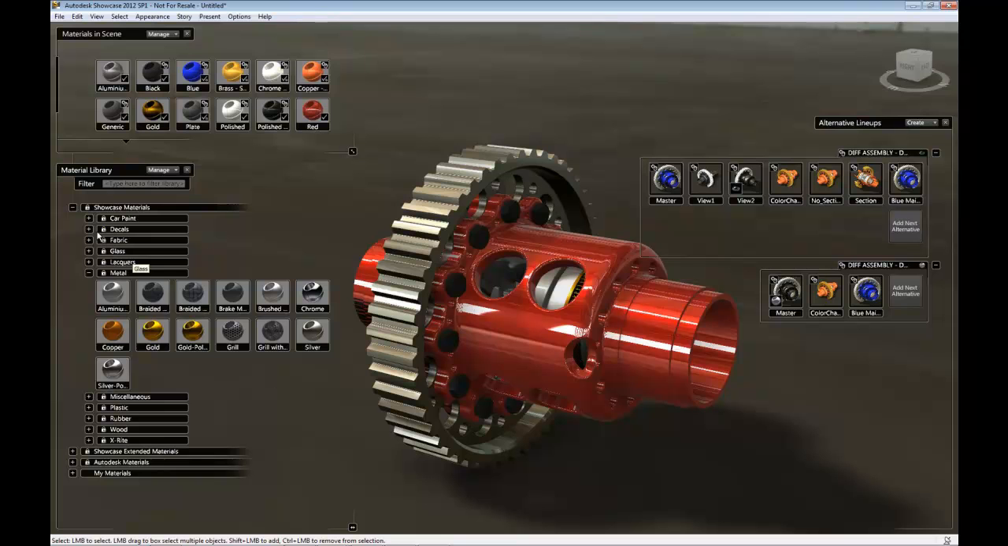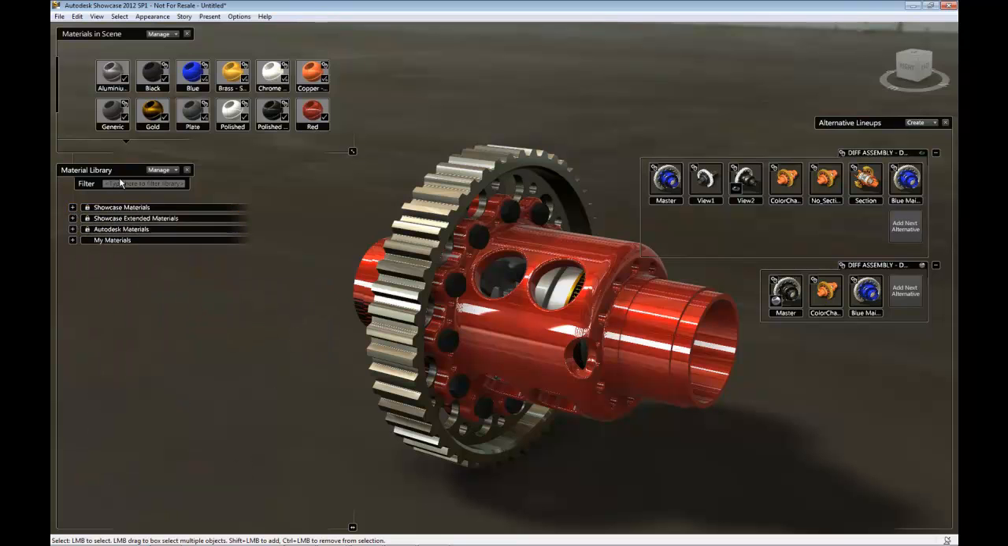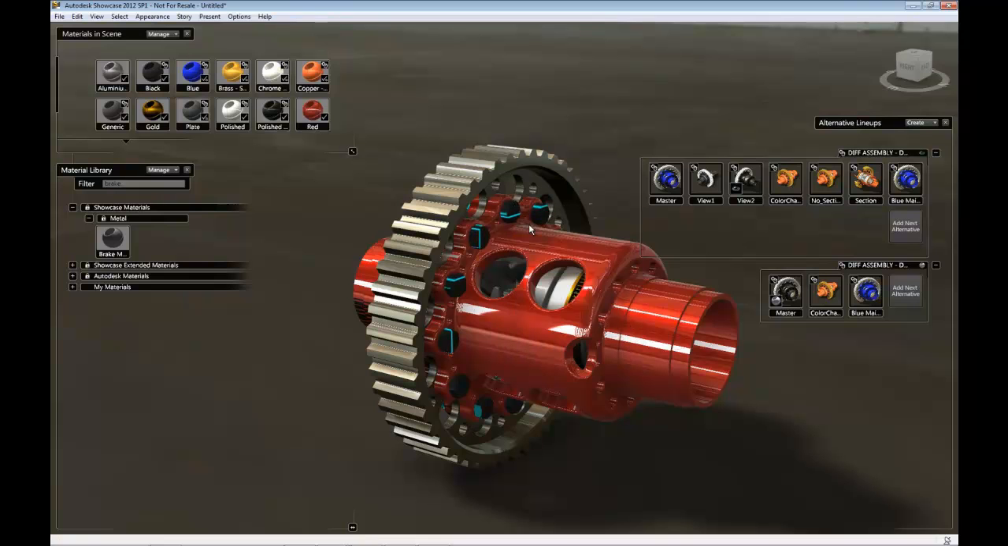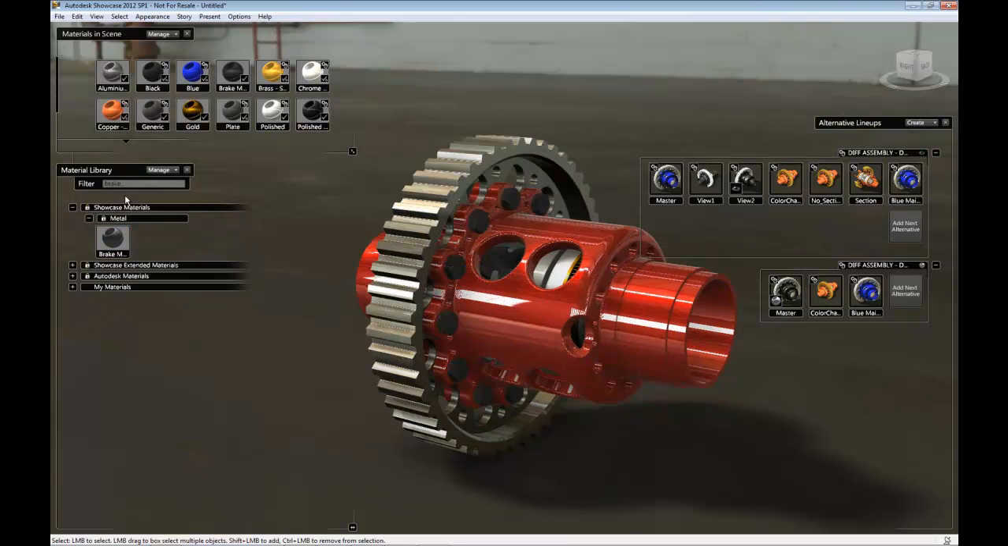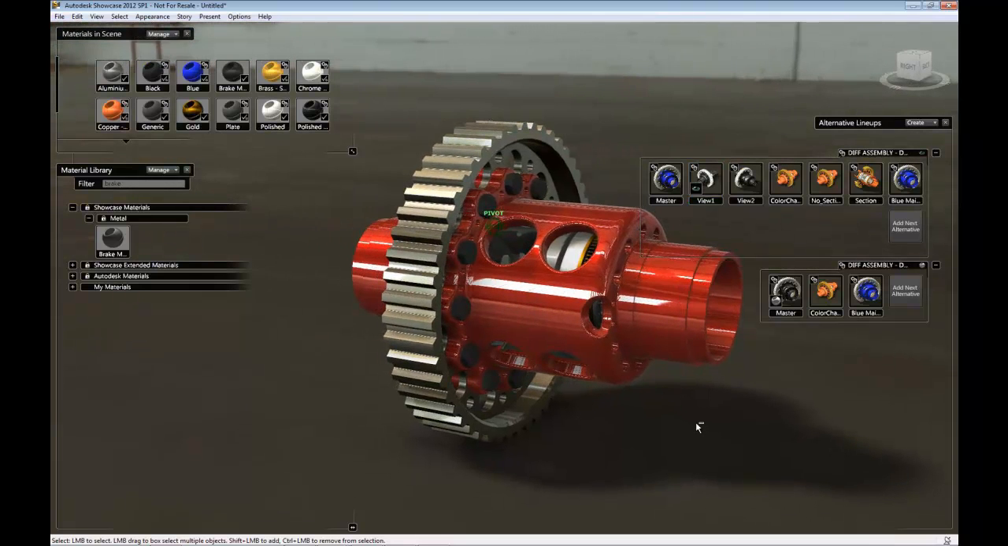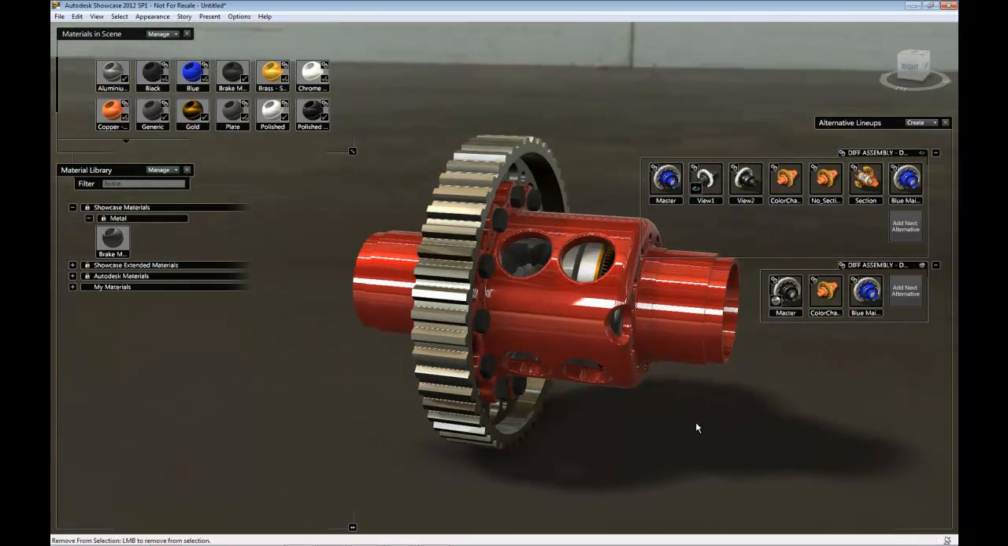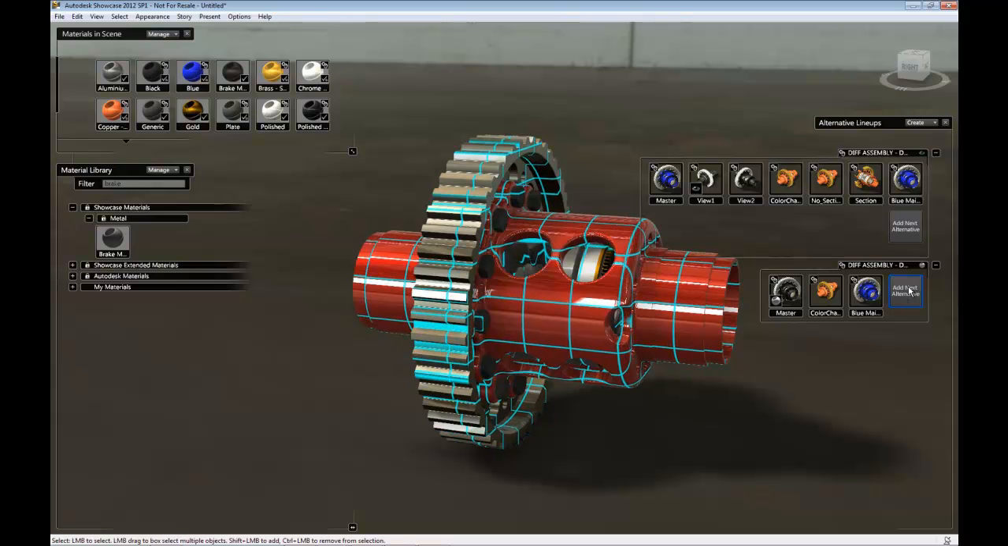If you want to use the search line, you can do it, and Showcase will find a material for you with keywords. Here you go. Now I'm going to select all these bolted connections in a single step. Then I'm going to apply this new material. So now, after applying these new materials, let me show you how easy it is to create new alternatives. So by selecting all of them, it will create a new alternative.